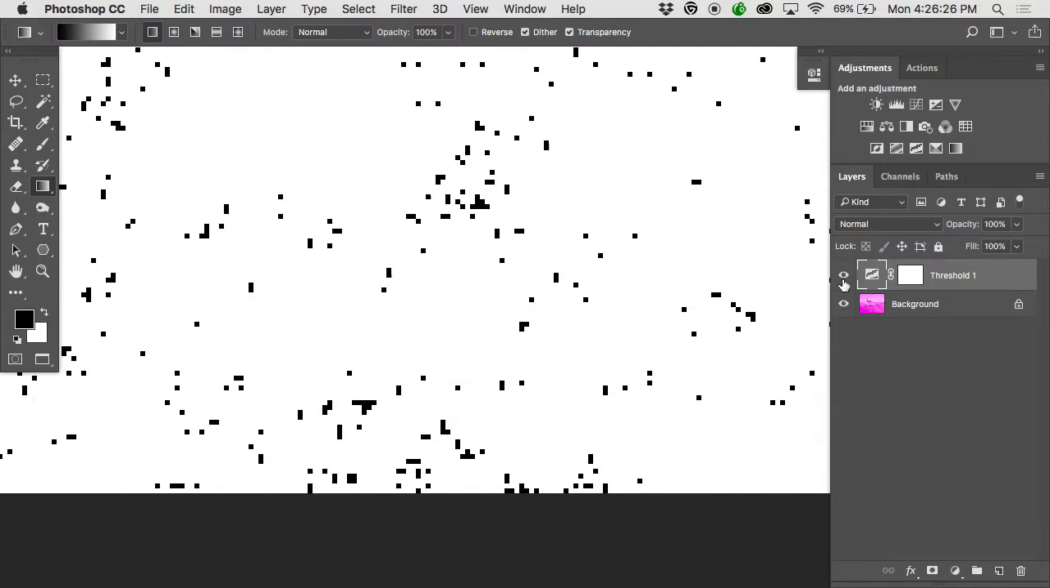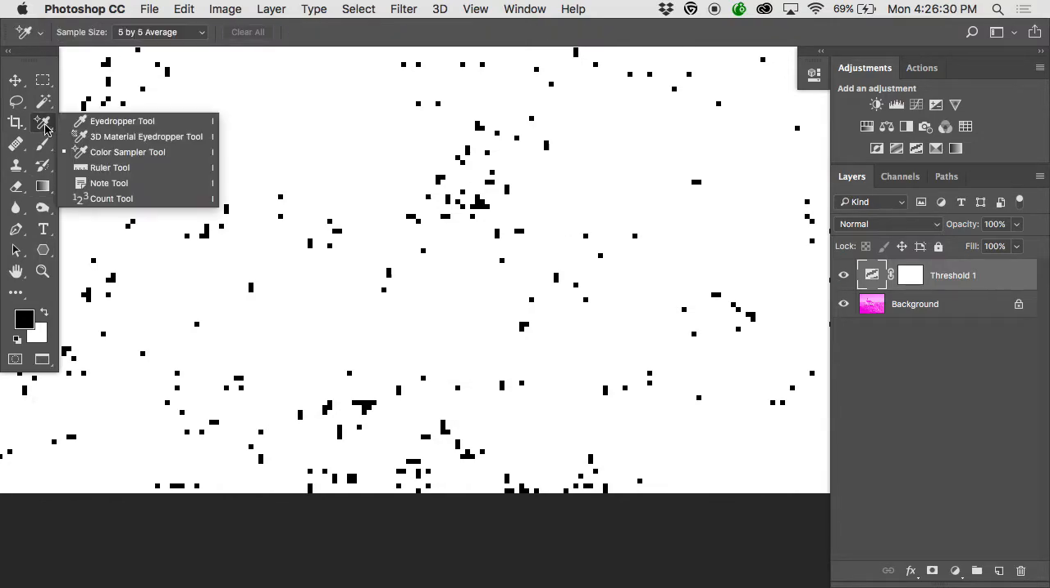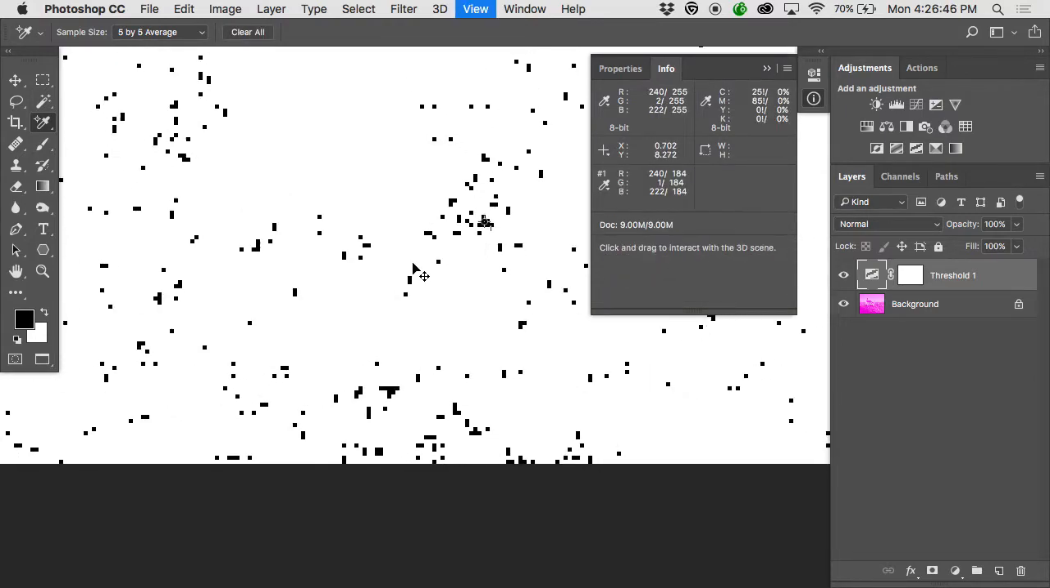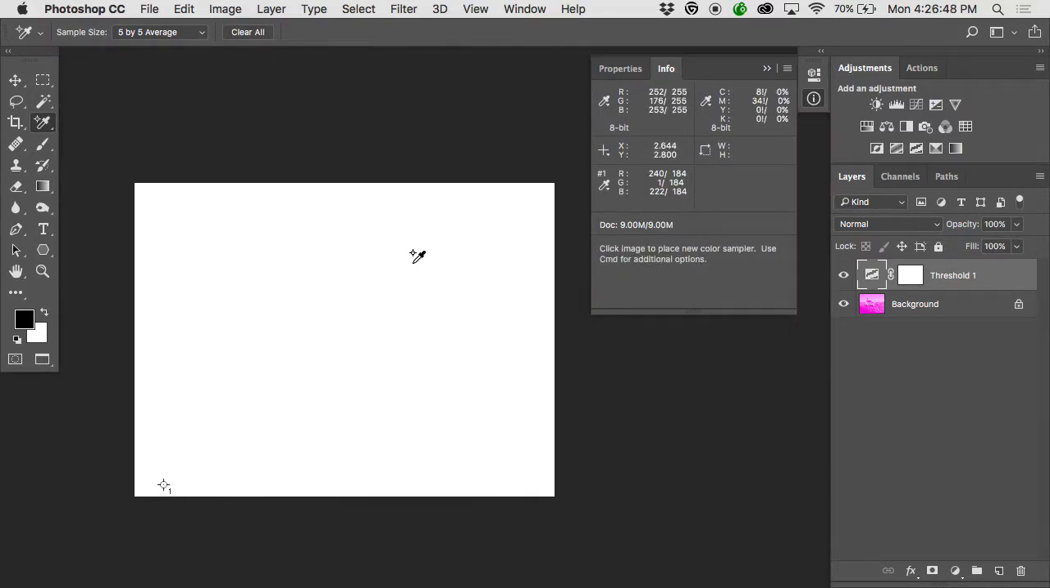And if you click and hold on the eyedropper, you'll see something called a color sampler tool. Use that sampler tool and click on one of those black pixels. And then zoom back out. We have identified the darkest pixel in that image. Now, let's see if we can find the brightest pixel in the image.